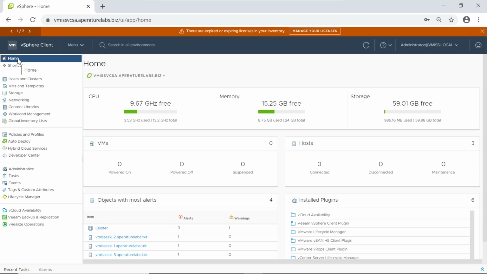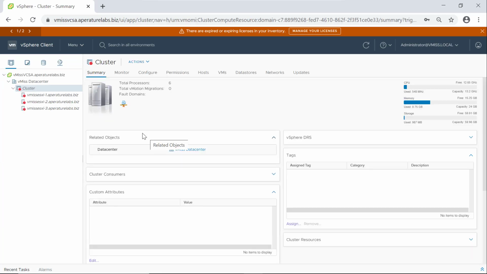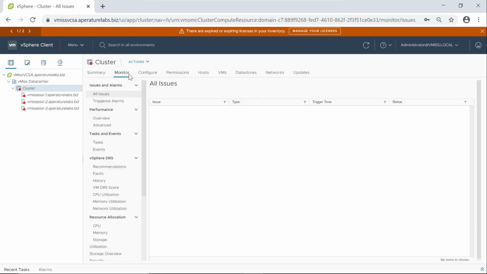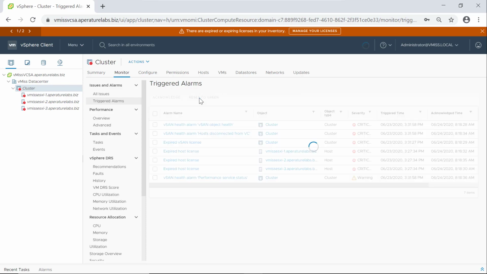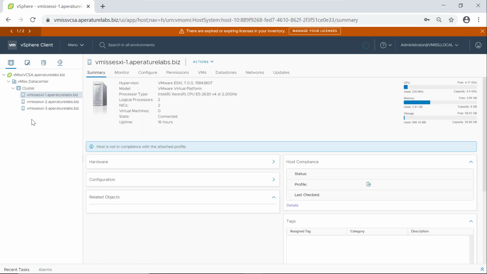So if we go home, we can see a couple more alerts. Let's go look at our cluster for fun. Monitor. And again, we have some vSAN issues here because I'm using nested vSAN. Let's just clear all that out. And that fixed all my weird red stuff with the host. So you really need to go in there and acknowledge those messages or reset them to green to clean up everything here. So if we close this out now, we can see everything is looking good.